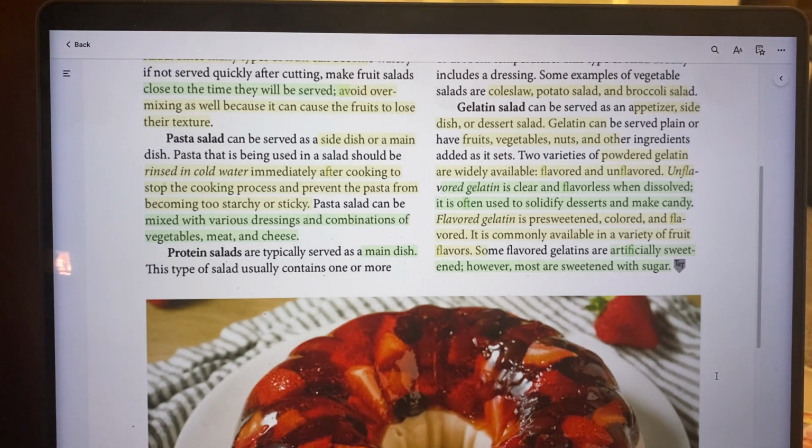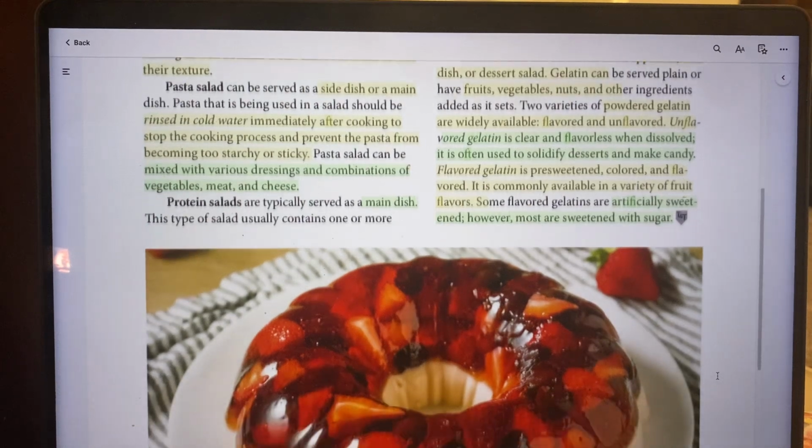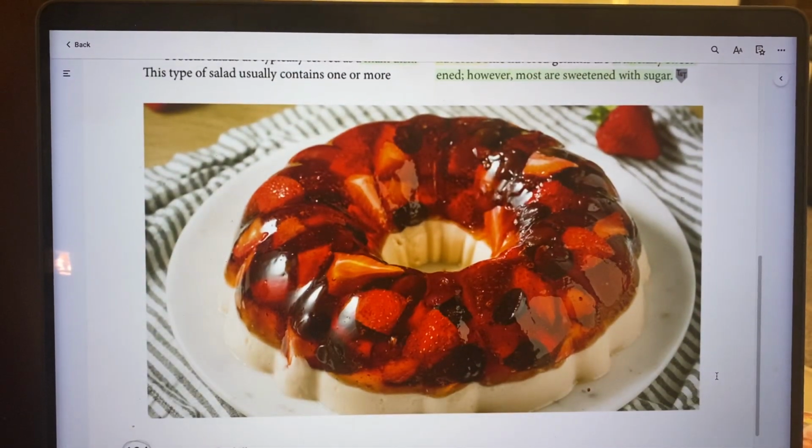Two varieties of powdered gelatin are widely available: flavored gelatin or unflavored. Unflavored gelatin is clear and flavorless when dissolved. It is often used to solidify desserts and make candy. Flavored gelatin is pre-sweetened and colored, very colorful, and it's commonly available in a variety of fruit flavors. Some flavored gelatins are artificially sweetened, however, most are sweetened with sugar. So, here we have an example of a fruit salad.